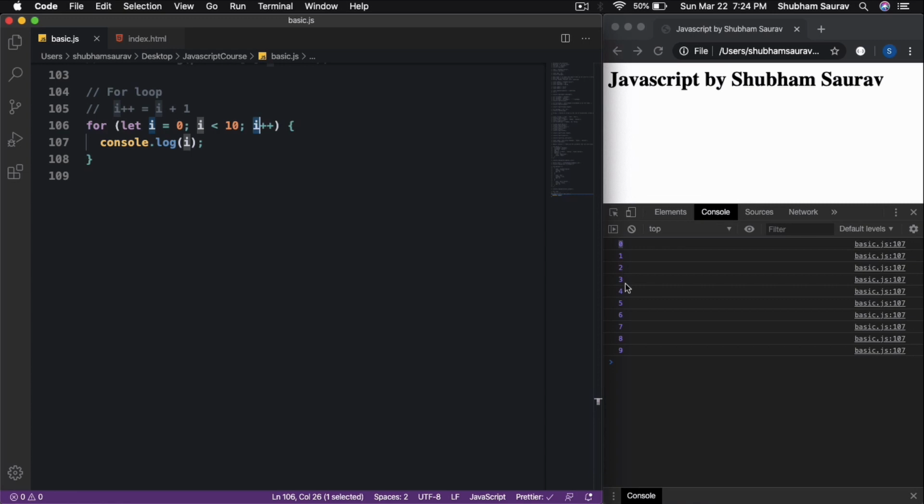And just like that, when the value of i was 9, of course 9 is less than 10, so it printed the value of i, which was 9. And then it incremented the value of i, so i became 10, and 10 is not less than 10, and that's why the loop broke at that time.